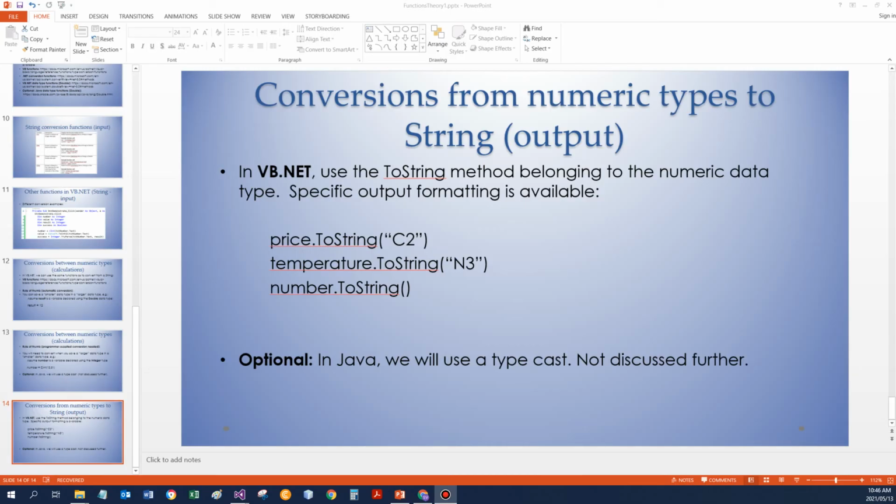Whenever I want to display output, I need to do conversions again. And normally best would be to use the toString method to display numeric data. With the toString method, we can specify how the output must be formatted. So if I've got something like that, it tells the computer, take the price, convert it to a string, add currency formatting to 2 decimal positions, and now the value will automatically be rounded to 2 decimal positions when it is converted like this.